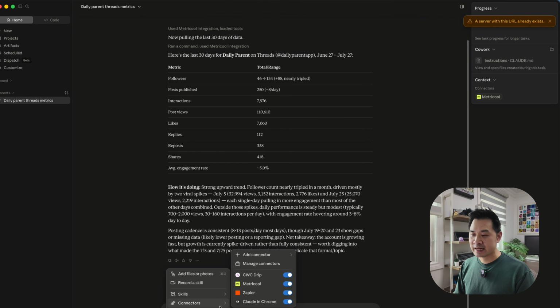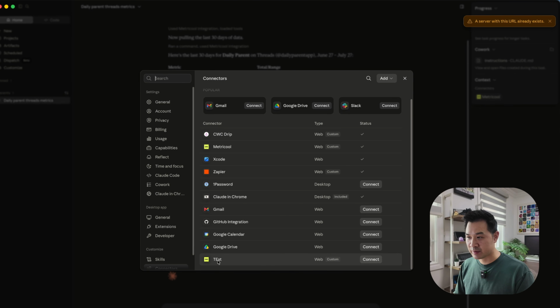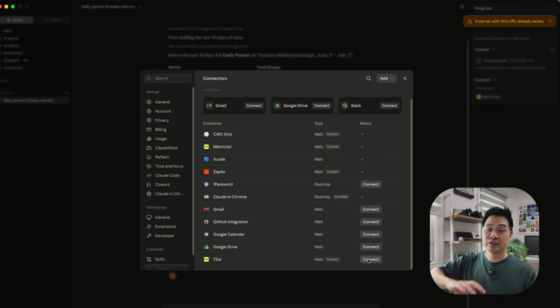But you go to connectors, and then you go to manage connectors, and you see the one that I added was this one, test, right? It's going to show up here, and then you hit connect. Then it's going to send you to the browser to log in as your account and to allow Claude to connect to your account. And then this will be authenticated and you'll see the status as a little check mark there. And then at that point, you can use it.